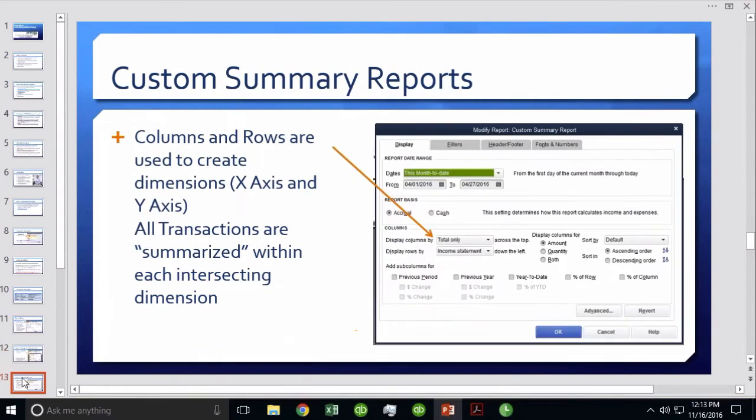Now, changing topics a little bit, custom summary reports. Now, these are different than detail reports because these do not contain line by line, transaction by transaction. They contain a summarized or a total amount. Okay, so it eventually just adds all the information inside those dimensions.